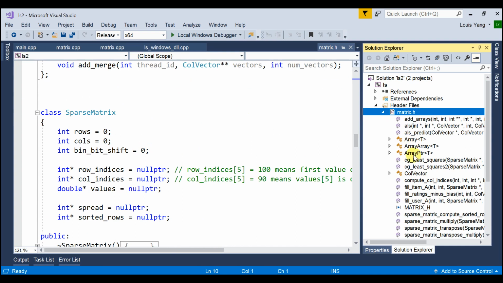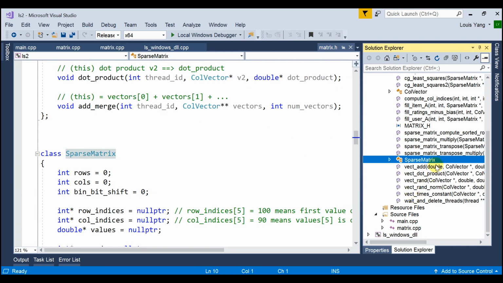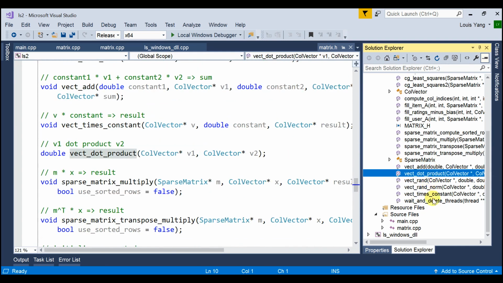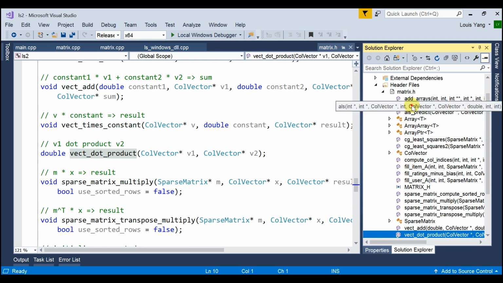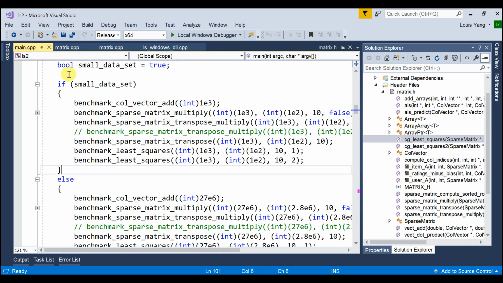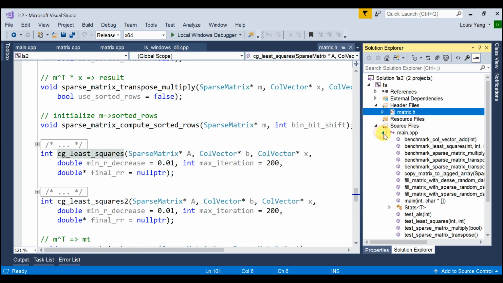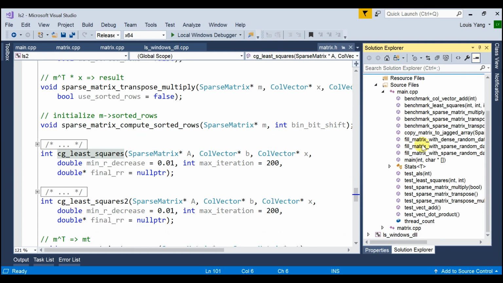So there are classes like array, that's just for memory, column vector, matrix, sparse matrix, adding, dot product, randomization, that's for testing, vector times a constant. And there are also global functions like ALS and conjugate gradient. So all the operations and algorithms are in the matrix.h and the matrix.cpp. The main function is for benchmarking and testing for correctness. So there are the benchmark functions, and there are also testing functions.